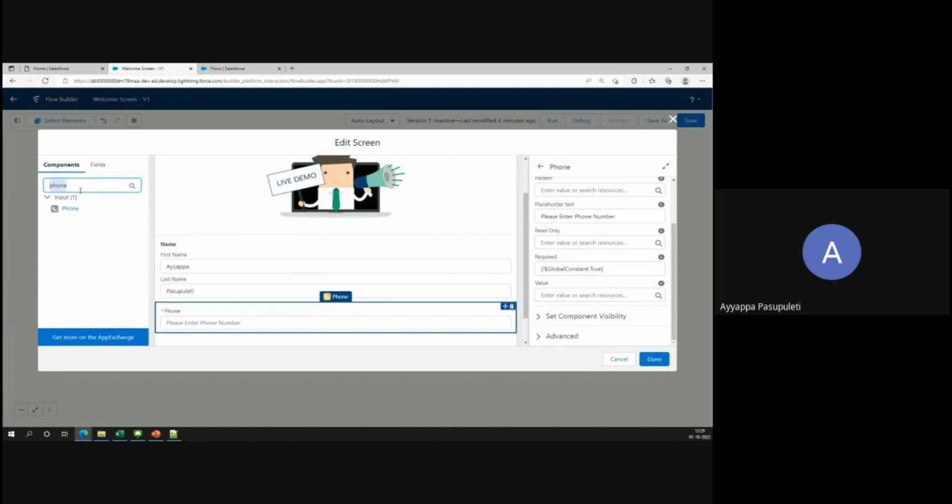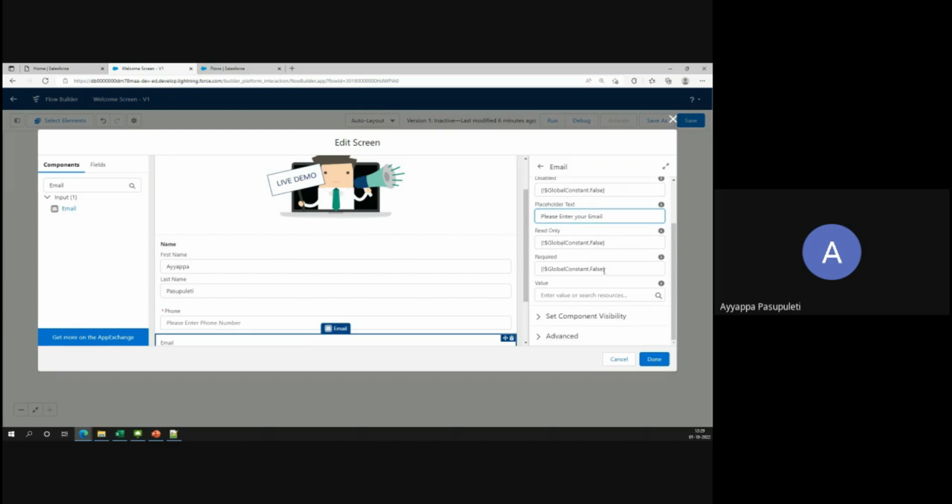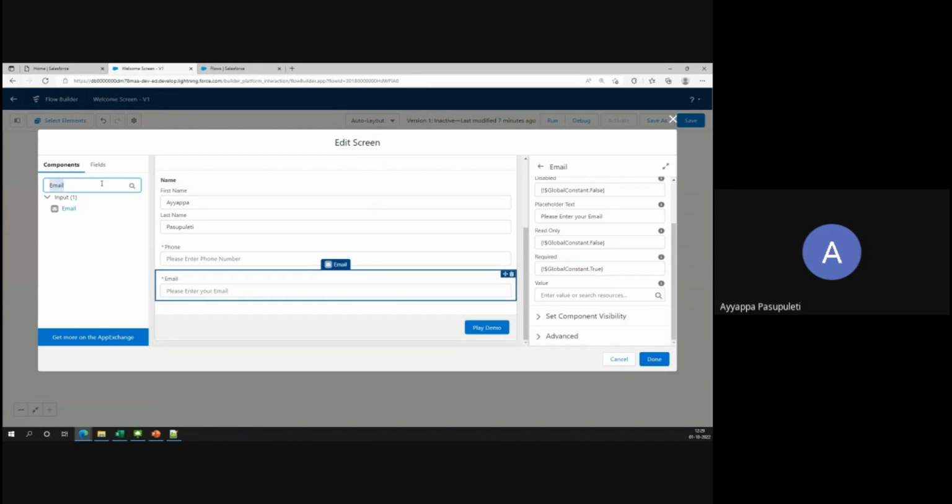If you want to add the email, disable is email. I don't want to disable this. I want to add the placeholder. Read only false. Okay, required, true. Yes. Okay.